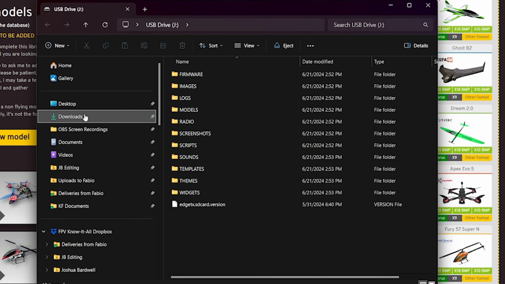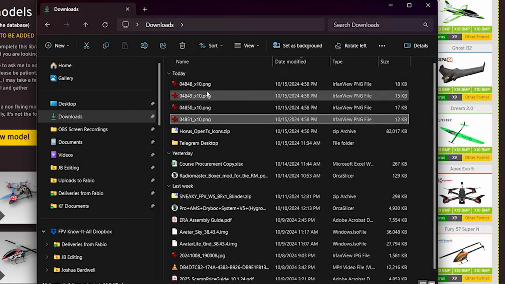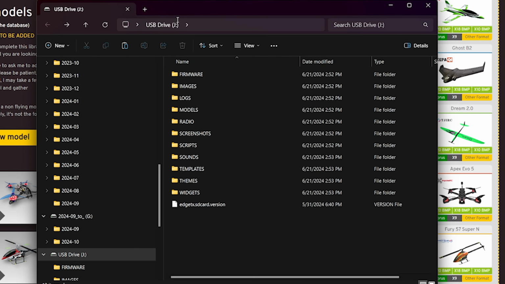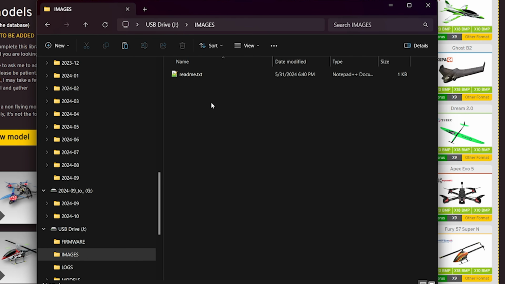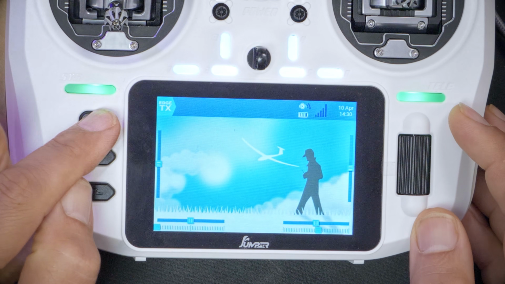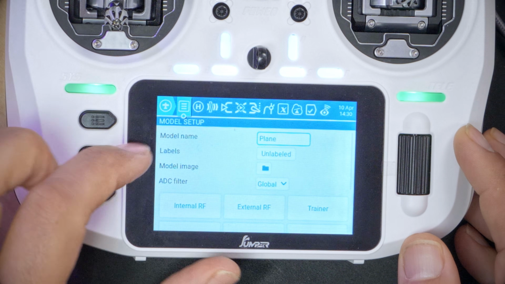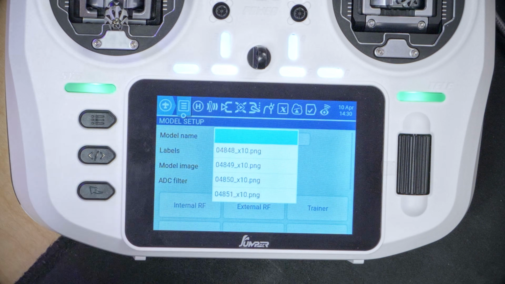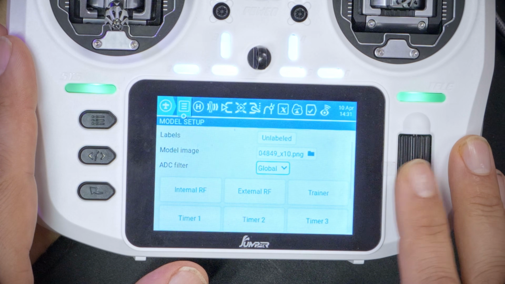If I then go to my downloads folder where I've got these files, I'm going to just grab them and then go to my SD card on my radio and put them in the images folder. And then if I unplug USB here, and we'll press the menu key to get to model setup and hit model image, sure enough, here are the images. I'm kind of disappointed that's not like an image picker. I just have to know the file name. Lame.